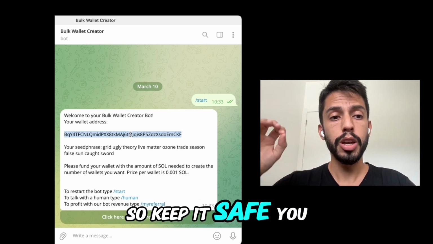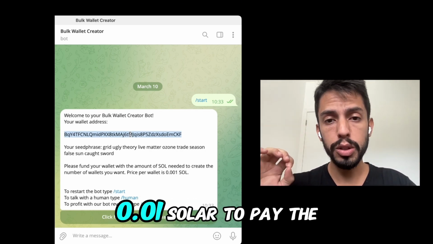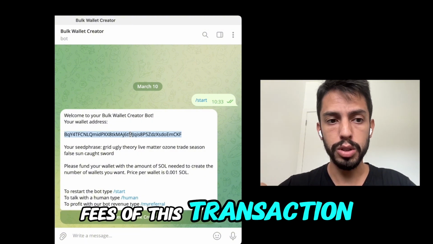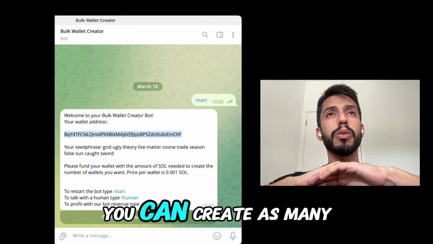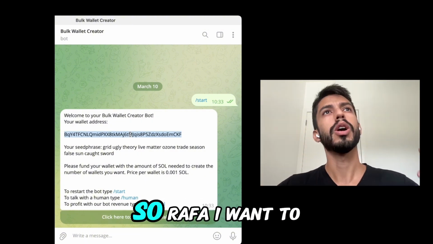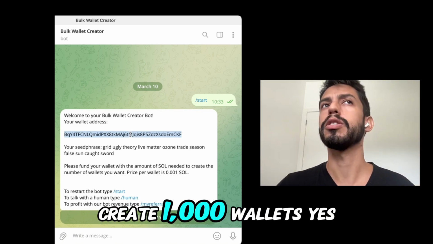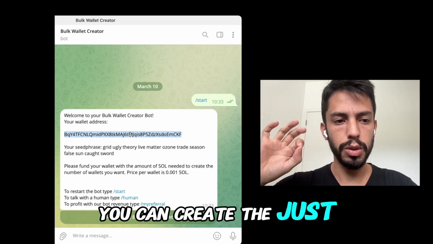So keep it safe. You need to fund it with 0.01 Solana to pay the fees of this transaction. This is the only fee you pay. You can create as many Solana wallets as you want. So if I want to create 1,000 wallets, yes, you can create them with just this fee.